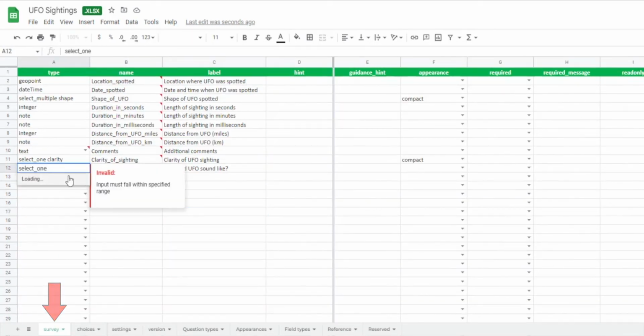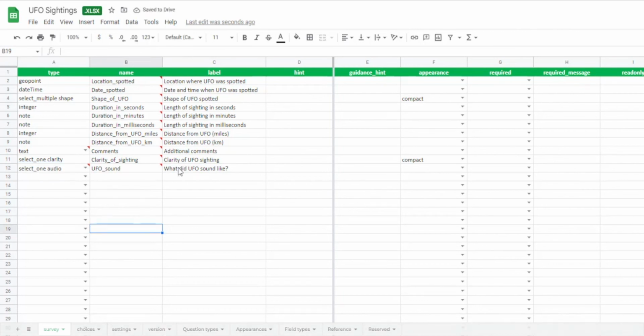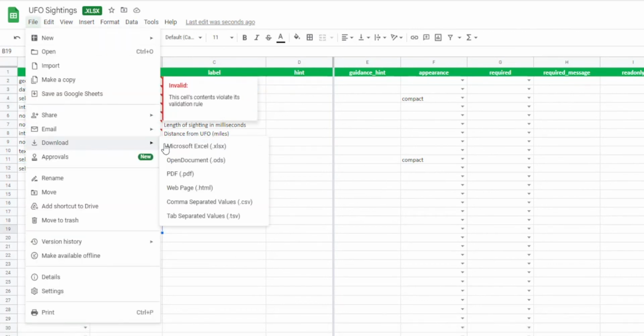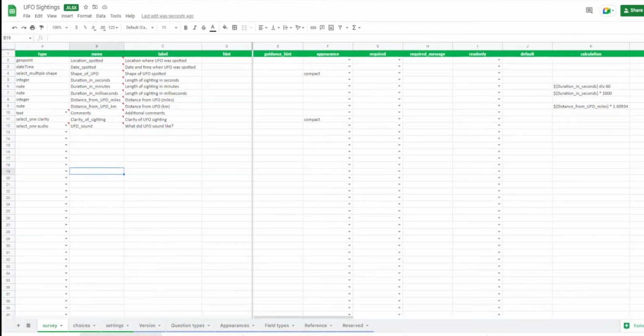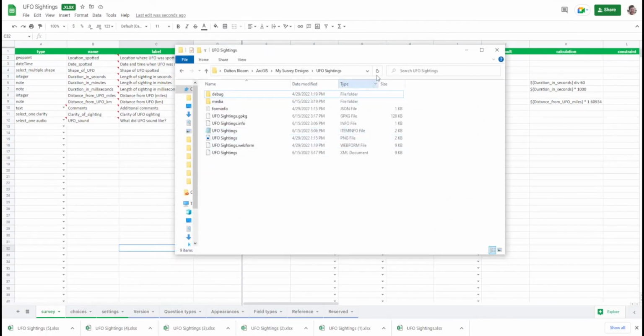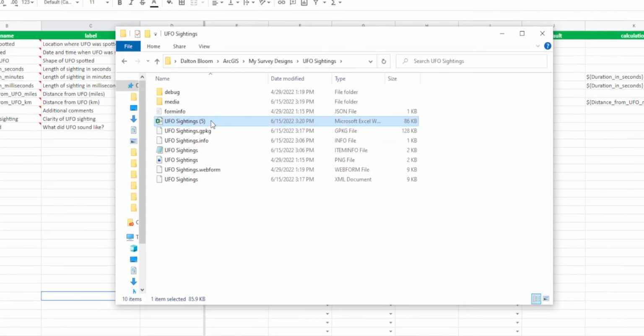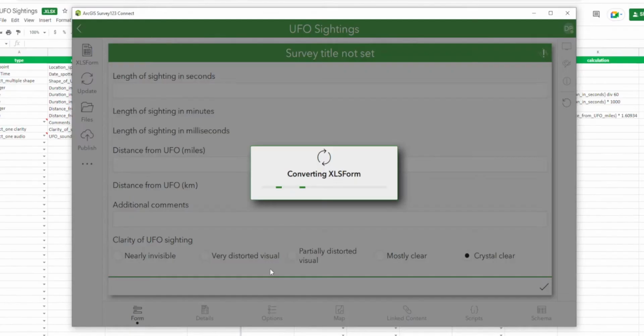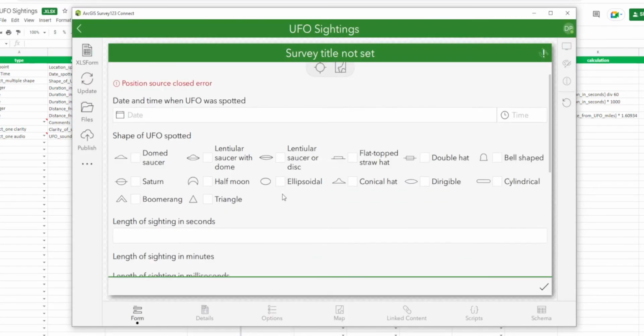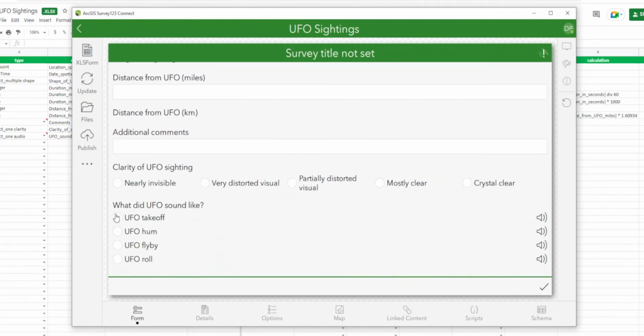And now we'll add our list name after the select one option. So select one from the audio list. And let's go ahead and download and update our survey. And now looking at the updated survey form, you can see our audio files with the clickable icons on the right side to preview what that audio sounds like.